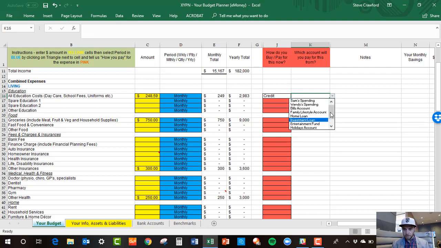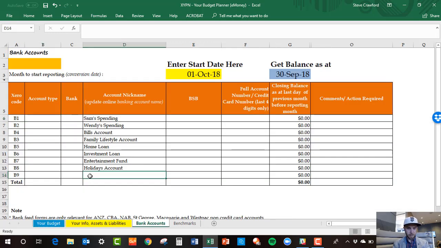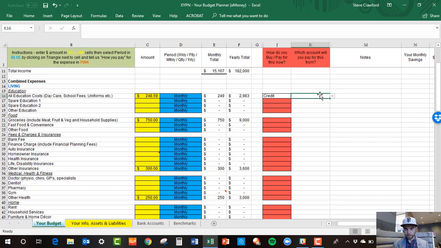Do we have a credit card? No, we don't. That's ridiculous. Let's go back into the bank accounts and just add one in. Credit card. And if I was doing that properly, I would fill that out. Got a credit card. And now over here I can choose credit card and just encourage them to use the notes function.